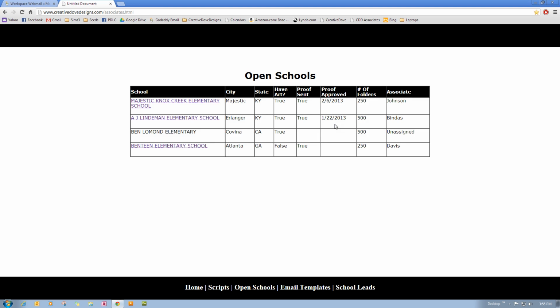Maybe you're talking to a company, they go, well, I'd like to do that half page, but I need to know what it's going to look like, what the folder is going to look like. As long as it says that the proof is approved, then you can go ahead and send one to them. The number of folders, you need to know this just in case they ask, and who's working it. Right now we've got Miss Johnson and myself, and this one is unassigned, and Mr. Davis. So let's just say you get assigned Lindemann with me.